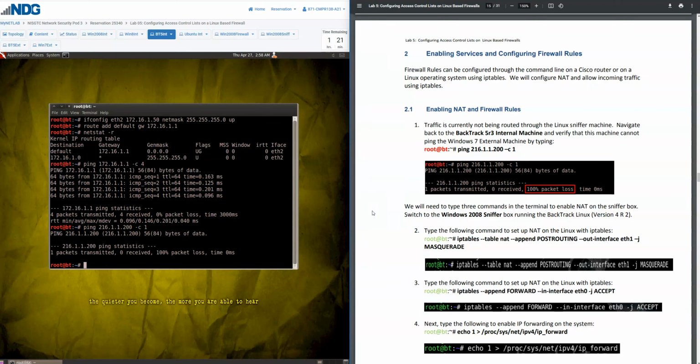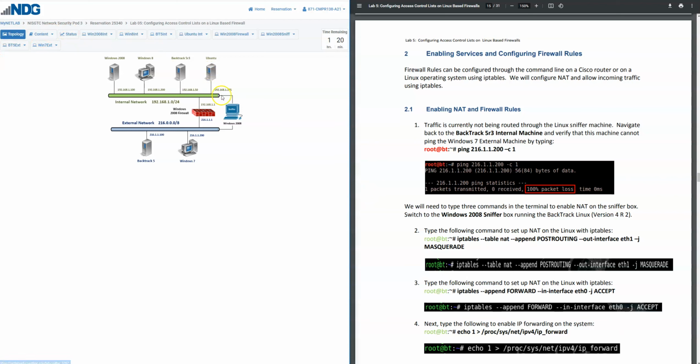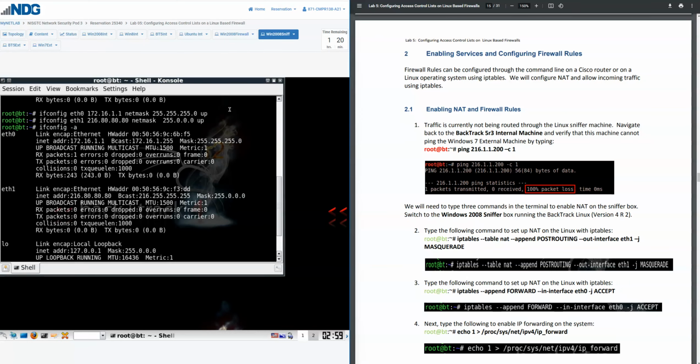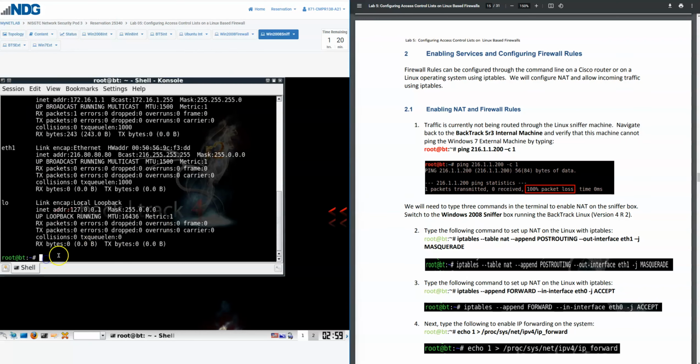We will need to type 3 commands in the terminal to enable NAT on the sniffer box. So we're going to switch to the Windows 2008 sniffer box running BackTrack Linux version 4 R2. To do that, I'm going to go back to the topology to make sure I select the sniffer box, which is over here to the far right. When I select this, you can still see that I have the console open. And just scroll down to the bottom here.